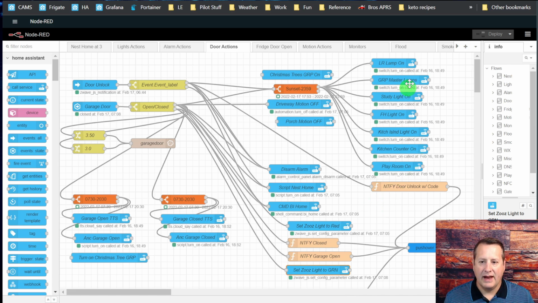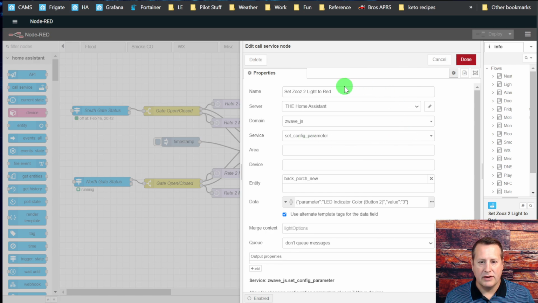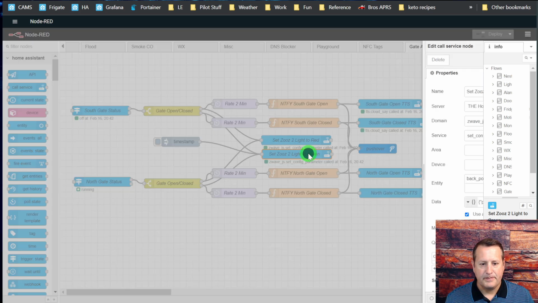All right, let's move right into the gate actions. And we'll come over to gate actions. It's exactly the same kind of thing that we did before. Some of your logic at the beginning here will be different, but that's just because it's a different flow. So the gate is open, and I'm going to just take this open on, which is what it is, and I'm going to set this to button 2 to red. So everything here is the same as the garage door opening, same entity. The only difference is we are now indicating button 2 here instead of button 1. And we'll set the value to 3 for red and value to 2 for closed.